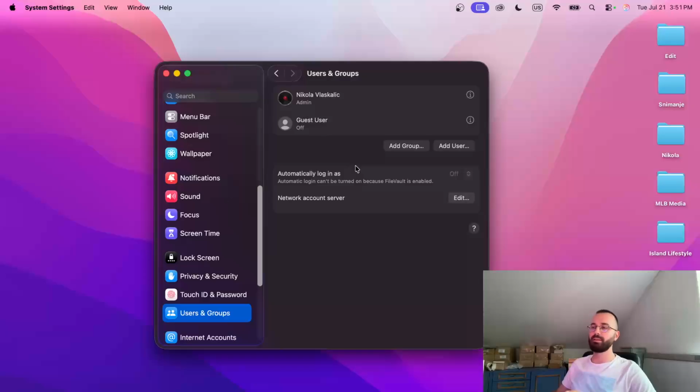So if you cannot delete the account, make sure you're logged into a different administrator account. If the account is currently logged in, log out before trying again. And if the user is only an administrator, create another administrator account first. One warning: choosing the delete home folder permanently erases the user's documents, photos, downloads, and other personal files unless you back them up in iCloud.